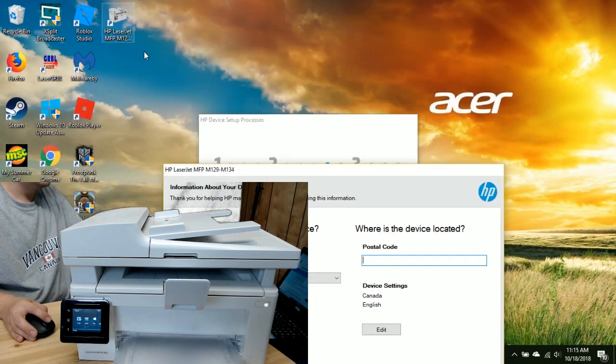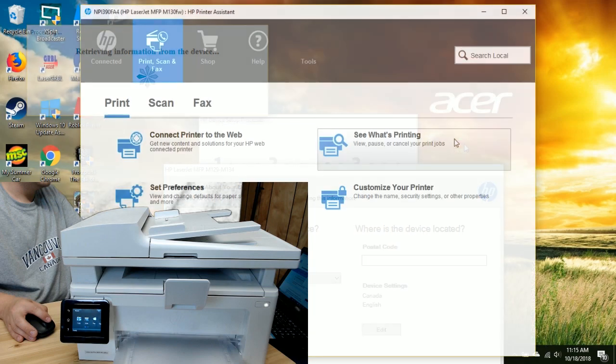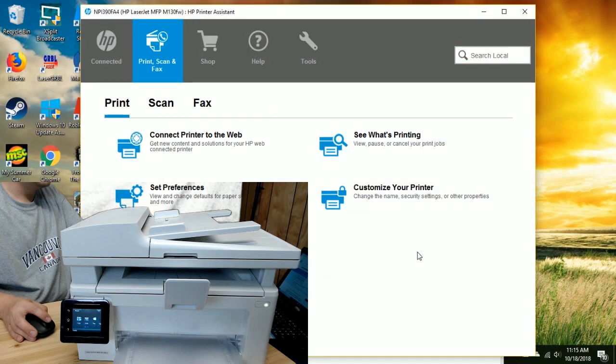Okay, so I already have the icon over here, HP LaserJet, even though the installation is not finished. The laptop is connected to the same Wi-Fi as the printer, and we are completely connected with the printer.